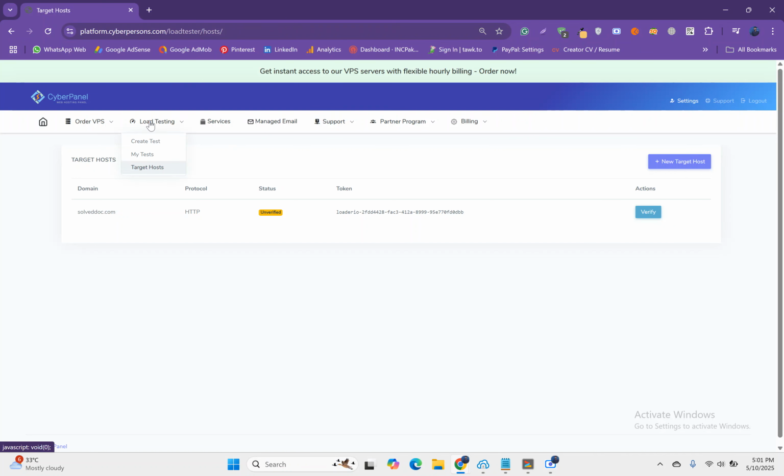Here you can see load testing. We have three options: create a test, the record of tests, that is my tests, and then target host. The first thing that you have to do is to add a target host in your account for the host that you are going to perform load testing on.